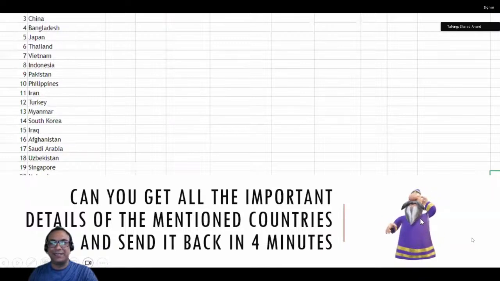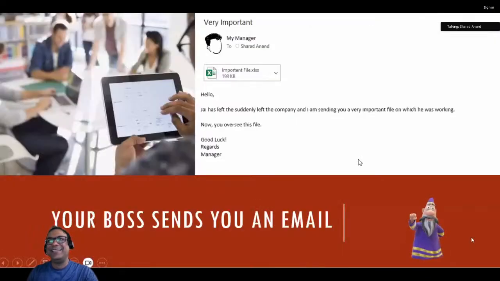now, my friend, this friend is called Merlin. His name is Merlin. He was introduced in 1998. And the reward for great work is what? More work. The reward for great work is more work. So your manager has again sent you another email. And he says that Jay has suddenly left the organization and I'm sending you a very important file. Work on that. And before we do that, let's go back here.